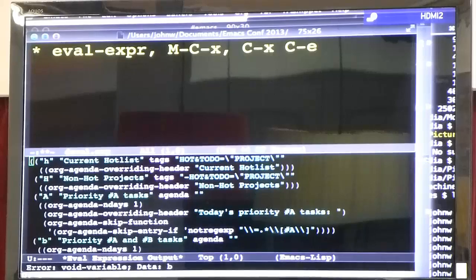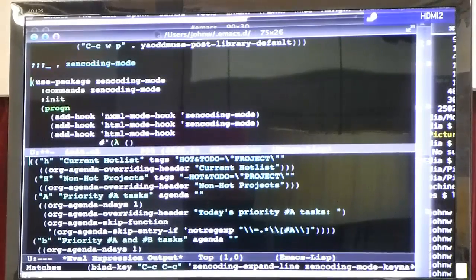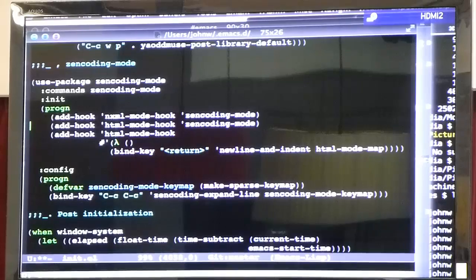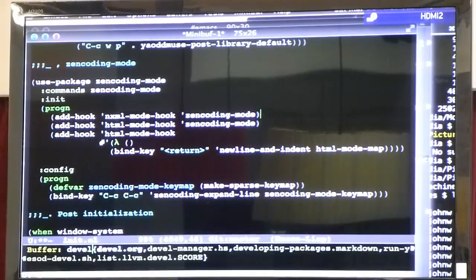Other things that you'll use all the time as a Lisp developer are Control-Meta-X to reevaluate the current thing under point, and Control-X Control-E. So if I'm sitting in a buffer and I'm deep somewhere in some form, and I just want to do this add-hook that's here, I don't want to run the function that does the add-hook. I can just press Control-X Control-E, and it evaluates the thing before my cursor.